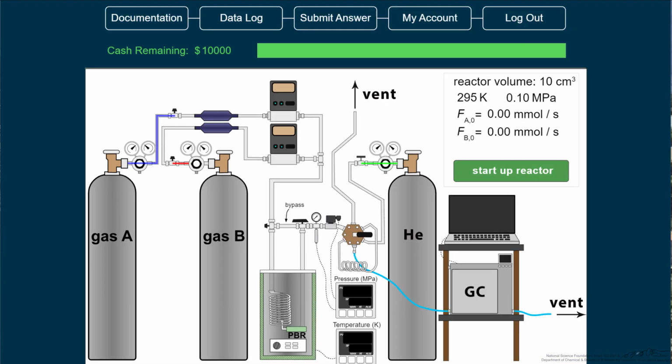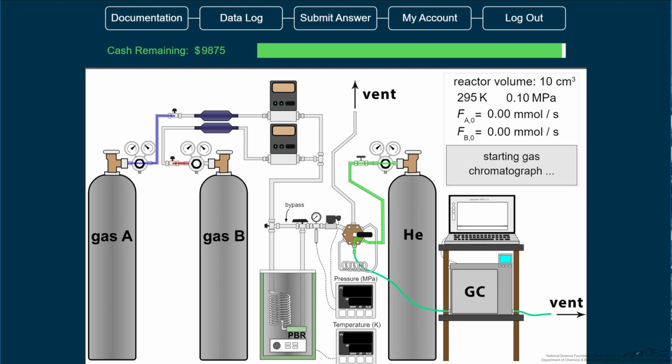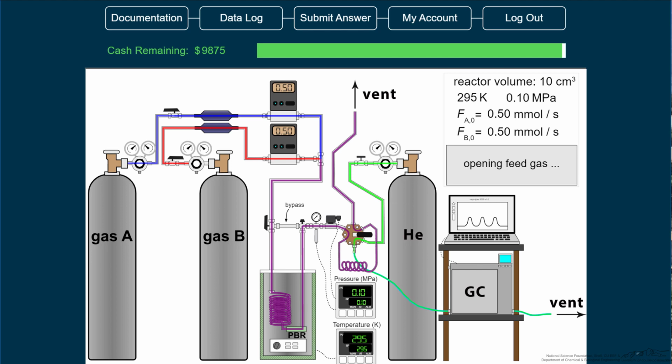So here's the simulation, and when I select Startup Reactor, you'll see that the valves open. We start up the gas chromatograph and we inject the calibration, 3 components, 2 reactants and 1 product. We open the valves so gas flow goes through the preheater and the reactor, and then through the sampling loop, and is exhausted. And then the system is increasing the temperature in the sand bath to a preset temperature, and now it's ready to make measurements.